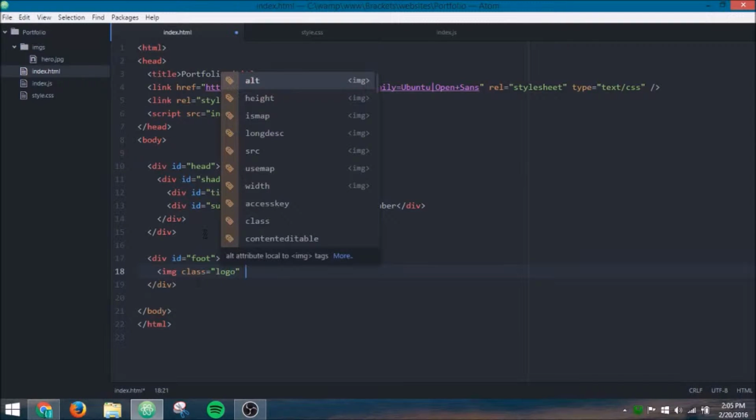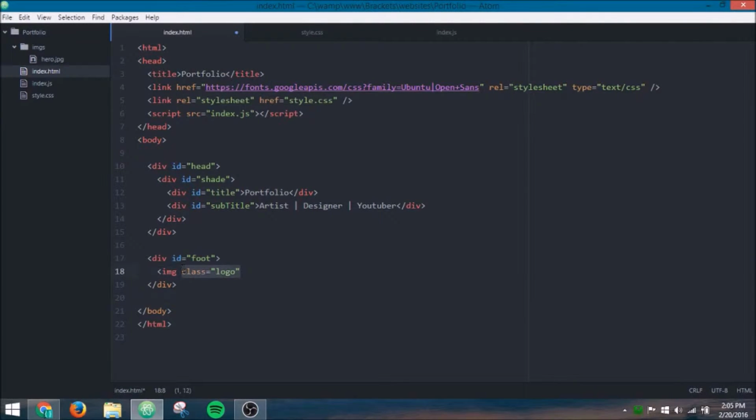We're going to give that, well, we'll just do ID logo. src is going to be images logo.png. I don't actually have this picture, so I'm going to have to go get one in a little bit. But right now we're fine.